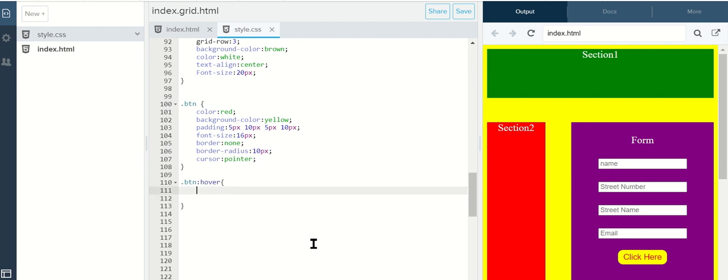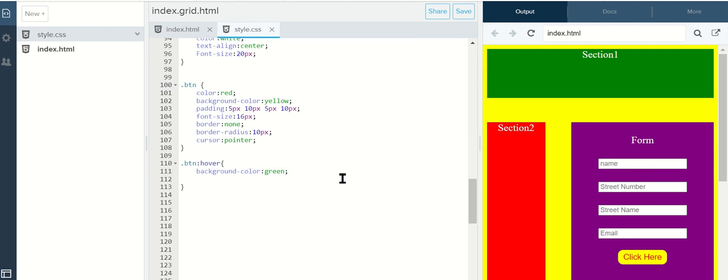If I change the background color to green and reload, so it's yellow, green, yellow, green, yellow, green. And I mean, you can pick whatever color you want. But let's go ahead and build a more practical button.